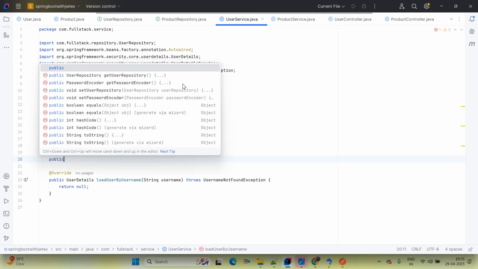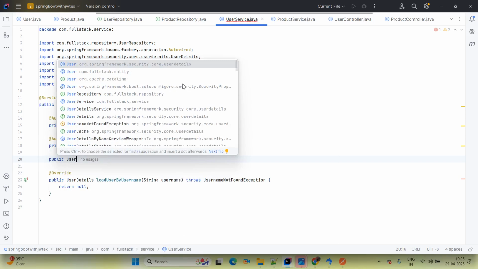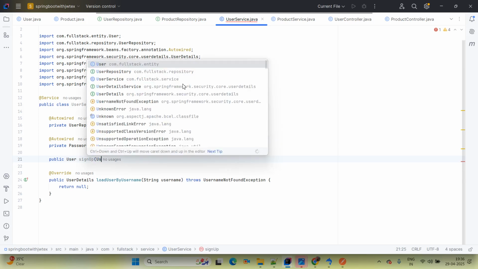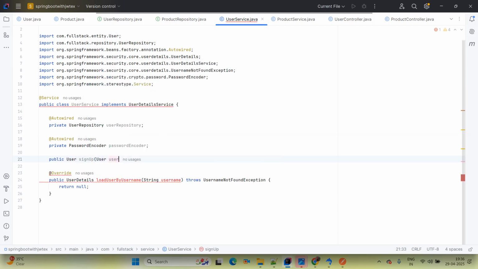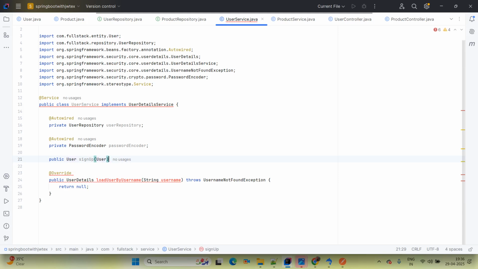Then here we are going to write a public method. This is the user data we are trying to save, so you can simply say signUp. For user perspective, we'll say this will be signUp actually. Then this is user. I'm just doing Control Z. Yeah, this is user.